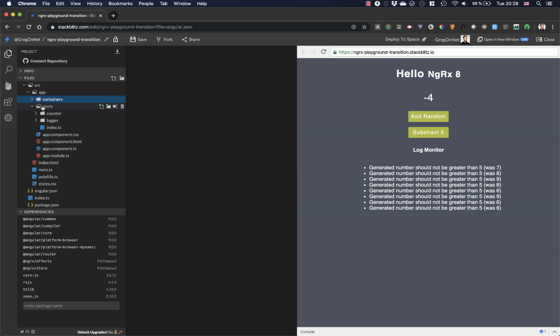So if you really want to have a look at how an NgRx project is structured in real life, you definitely should look up the NgRx documentation and the example application to see how the creators of NgRx actually recommend structuring the application. Okay, and here you can see, as I've already told you, that there is a counter and there is also a log monitor.